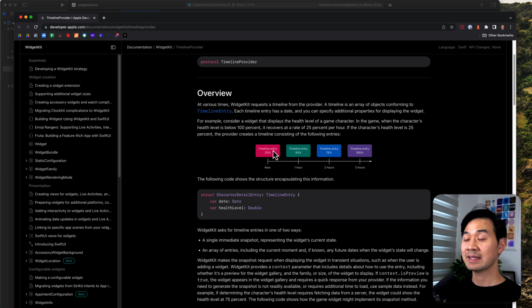Another example, let's say it's a widget to remind you about when you should drink your next glass of water. Maybe you want to space it out throughout the day and make sure you get enough hydration. So your widget reminds you, it shows right there in the widget, like you should drink water right now.